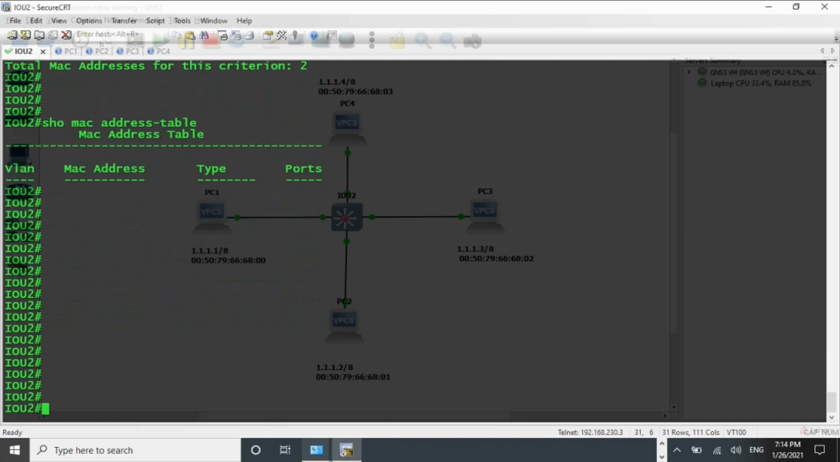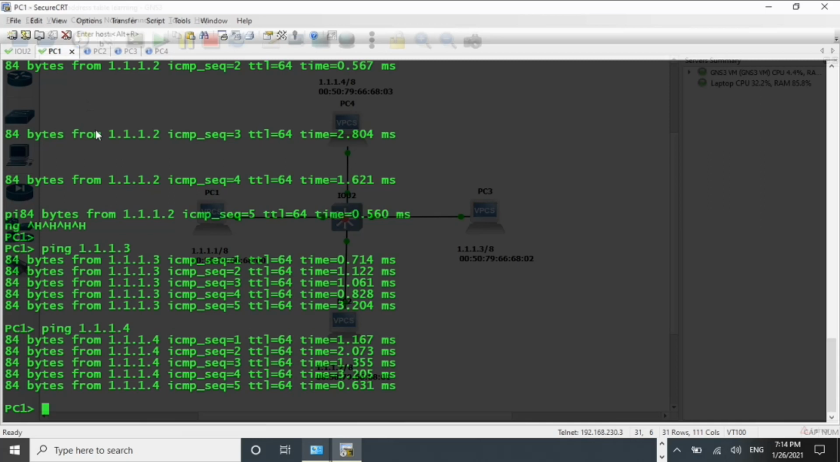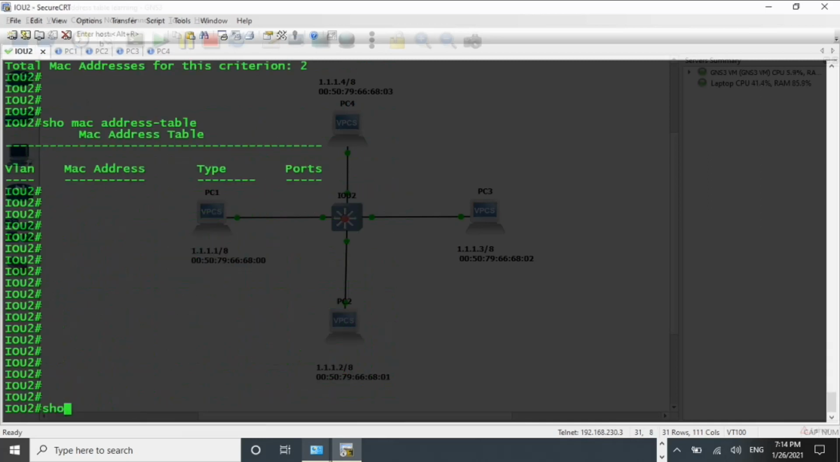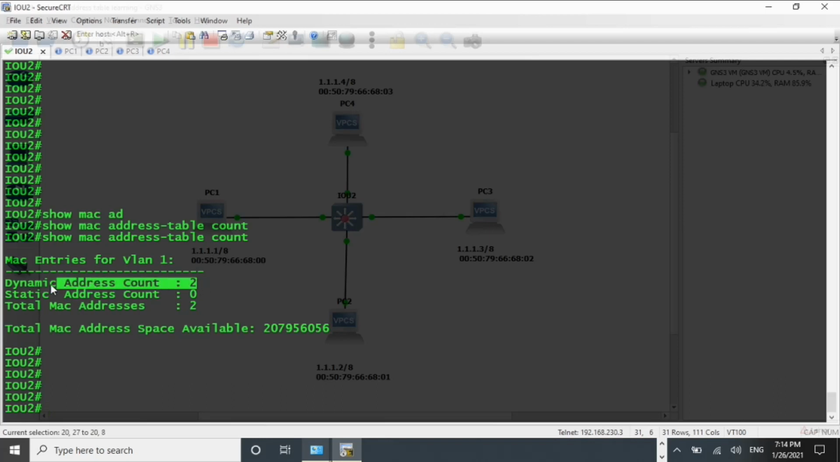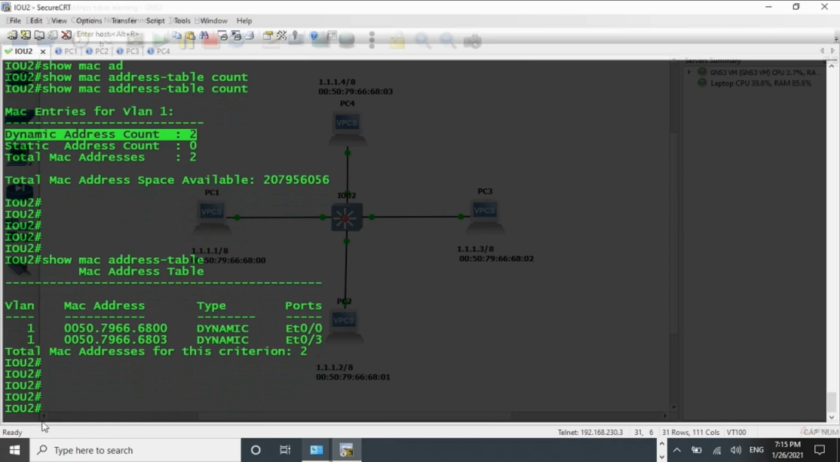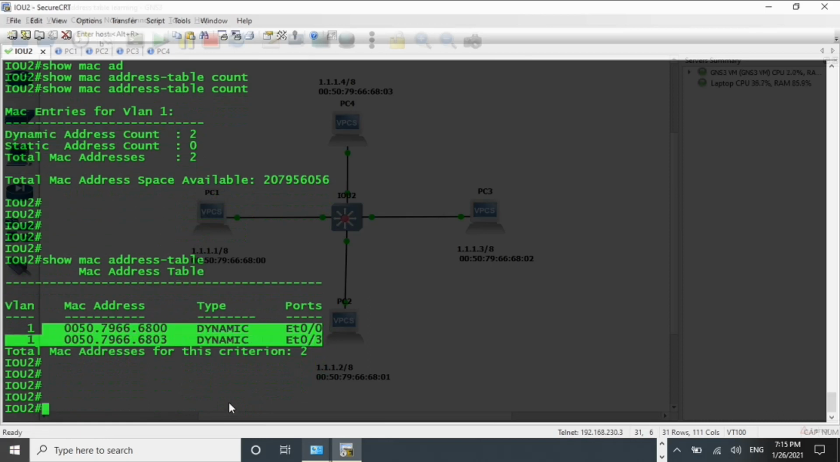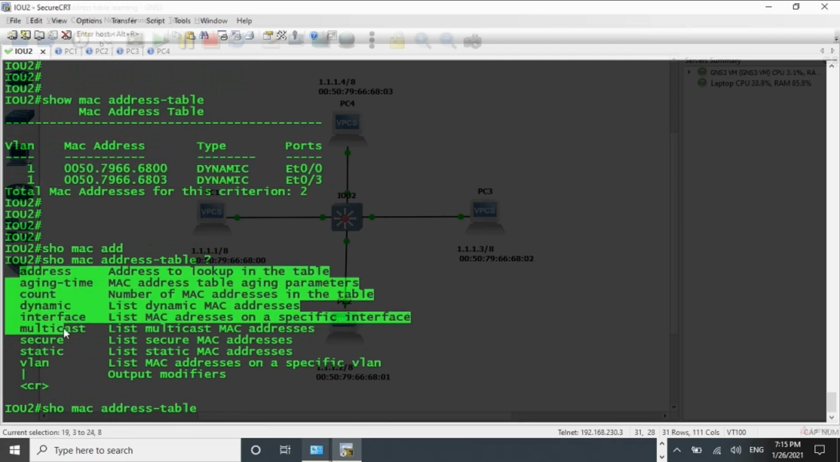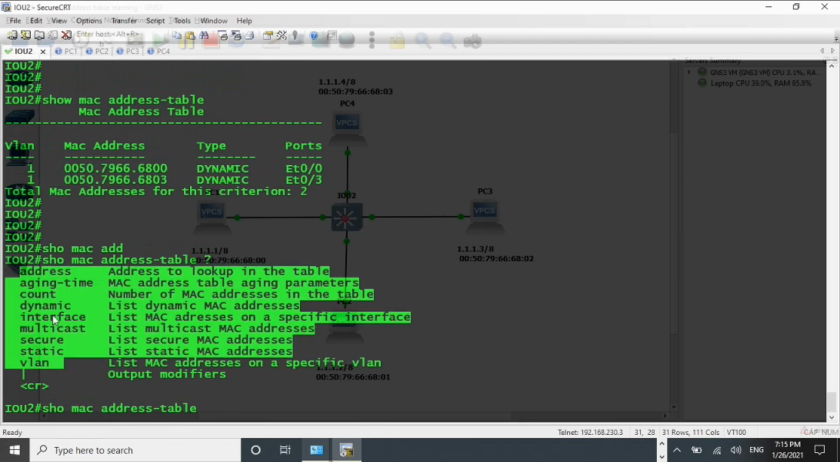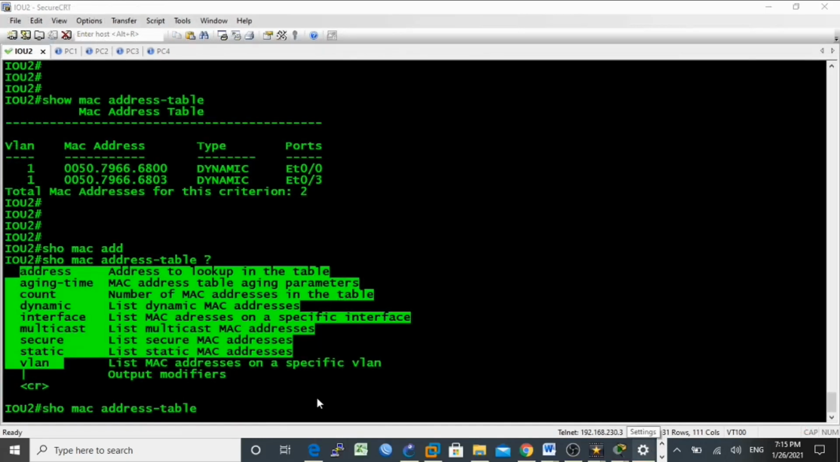So one more command we'll check here: show mac address-table count. It is showing dynamic 2, because the MAC address table has two entries. Show mac address-table. See here we can check all these commands: address, aging-time, count, dynamic, interface, secure, static. But in Packet Tracer we are able to run only a couple of commands.